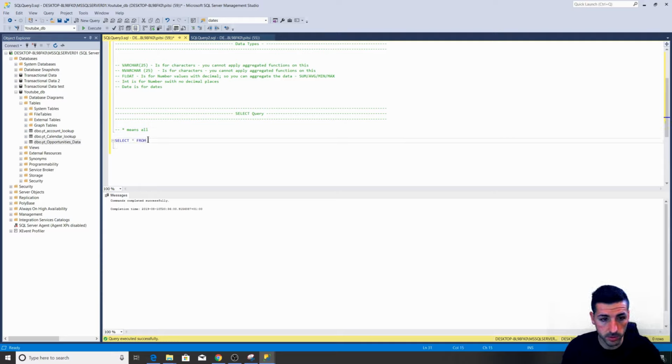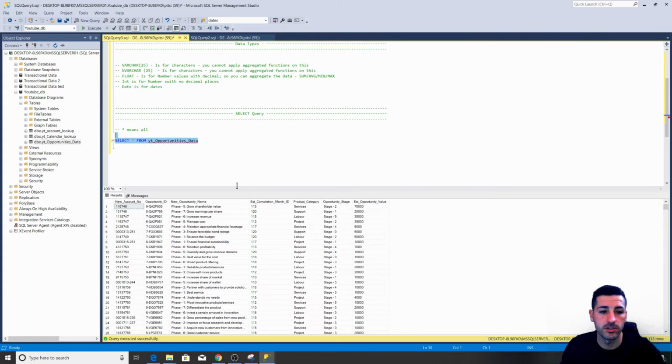And then you type in from, and then the name of the table. So my name is YT opportunities data. SQL is not case sensitive, so you can either type it in lowercase or capitals. It's not going to matter.